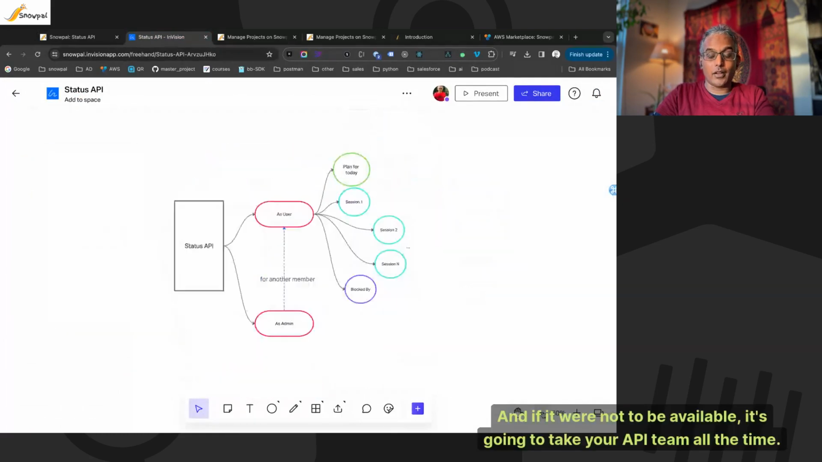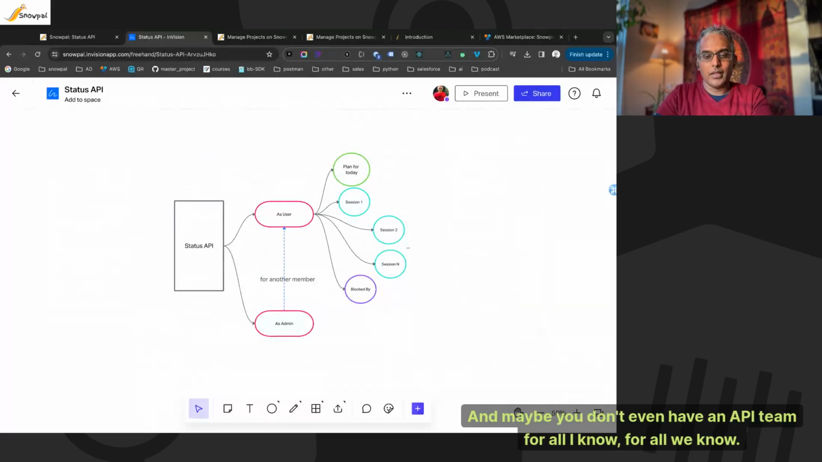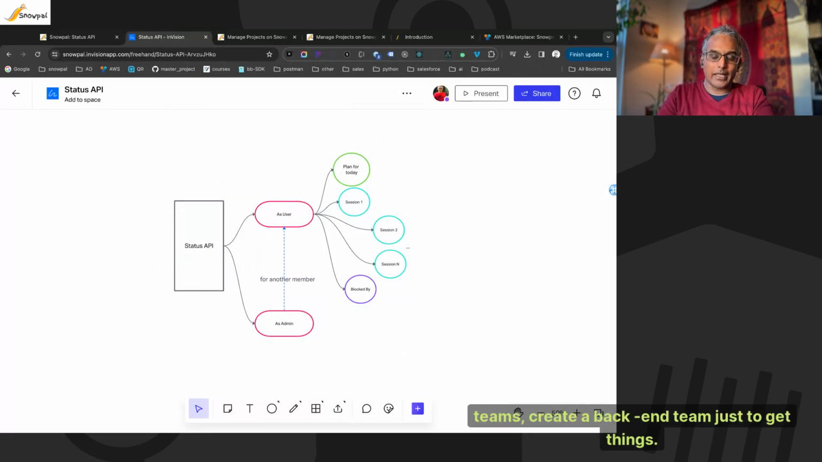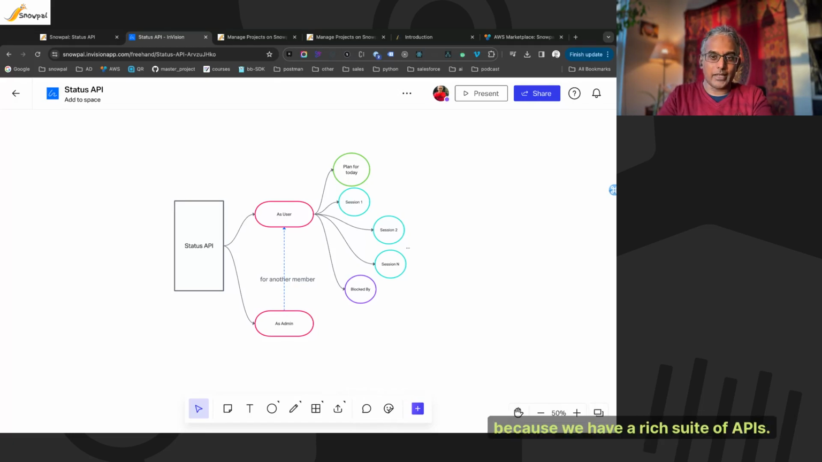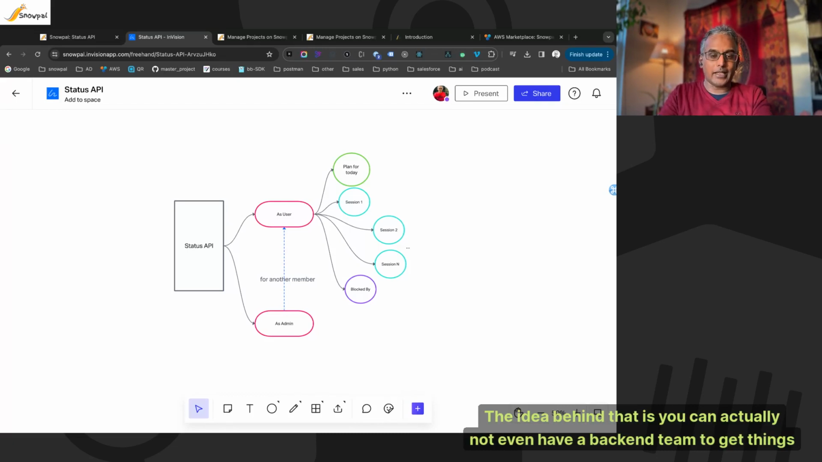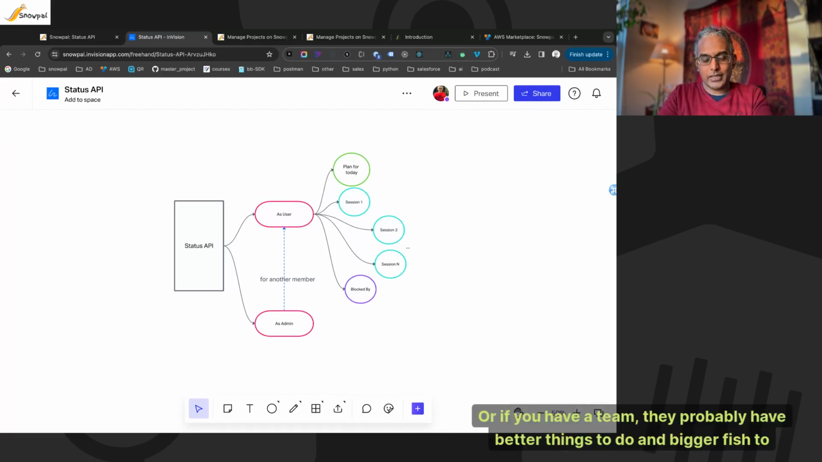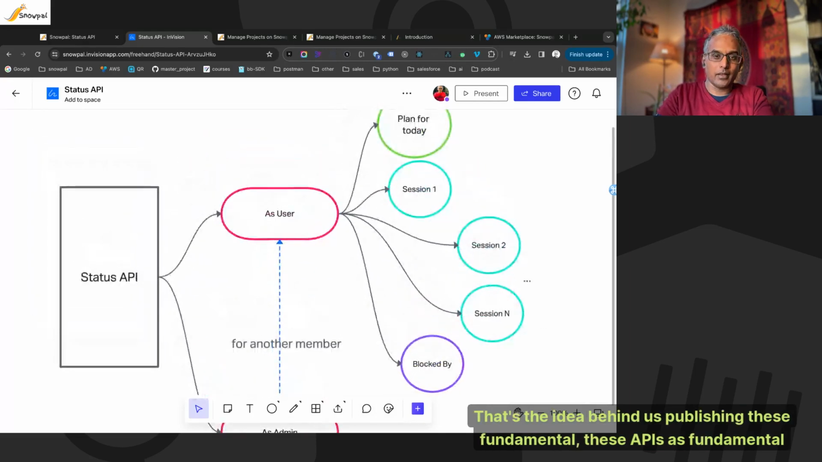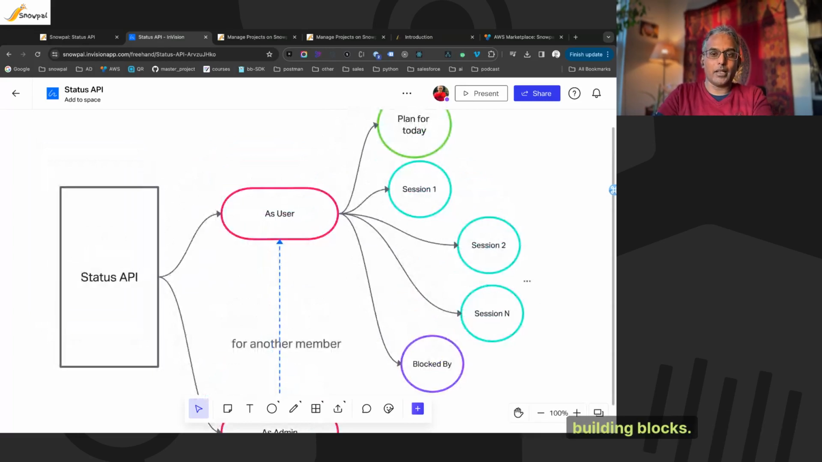Imagine creating a Slack app with the API being available. And if it were not available, it's going to take your API team a lot of time, and maybe you don't even have an API team, for all we know. You don't need to hire, staff, maintain, manage, and pay your teams, or create a backend team just to get things working, because we have a rich suite of APIs. You can actually not even have a backend team to get things working. Or if you have a team, they probably have better things to do and bigger fish to fry, so they don't have to work on reinventing the wheel. That's the idea behind us publishing these APIs as fundamental building blocks.